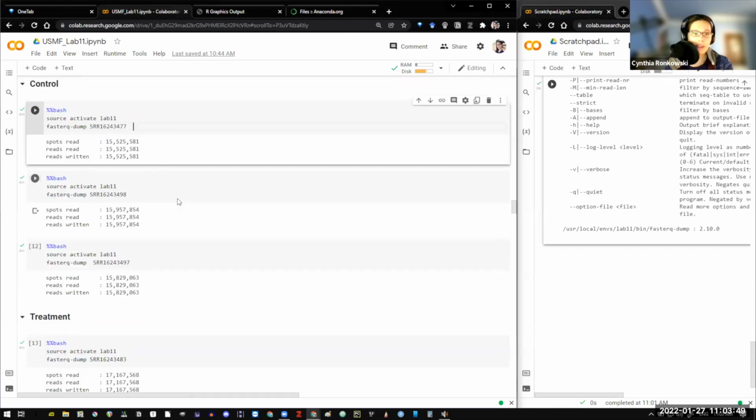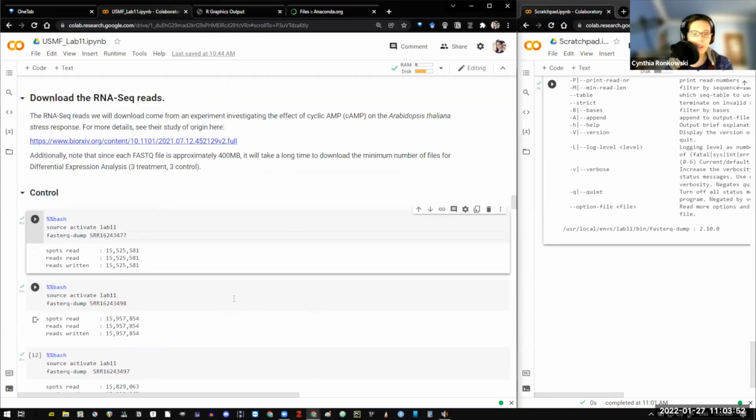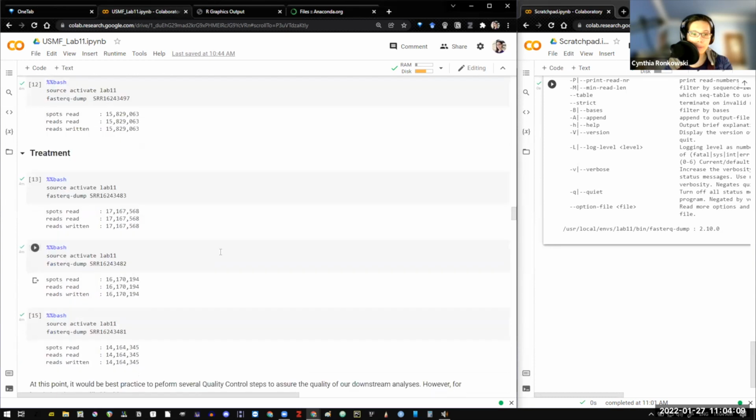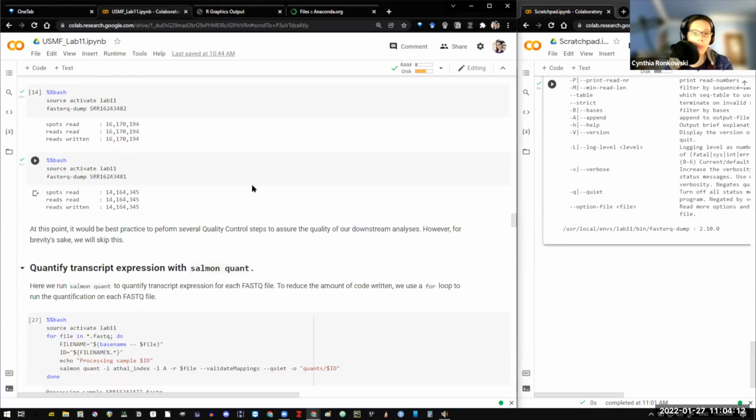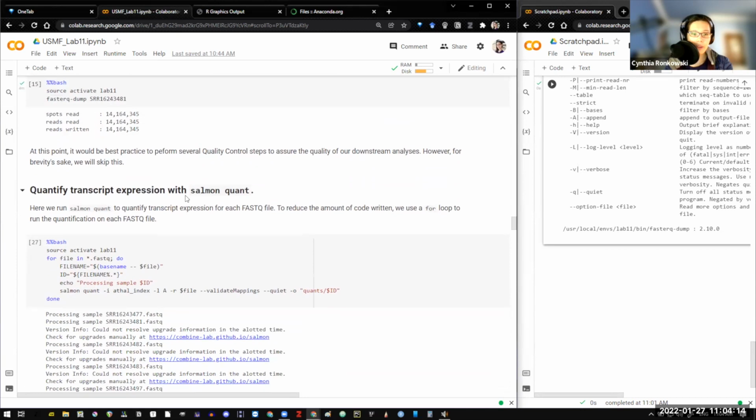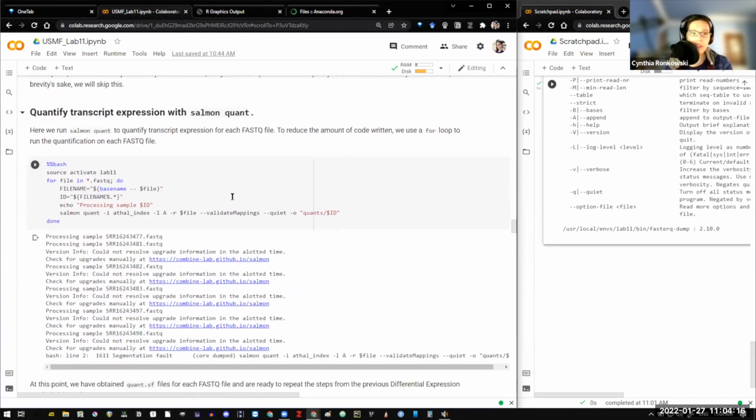And each of these themselves are 400 megabytes, which is on the smaller side. If you look on SRA, a lot of the read libraries there are like 1 or 2 gigabytes large. But anyways, once those files are downloaded, we'll quantify expression with salmon quant. So this is the other subcommand that was part of salmon that we'll use today.